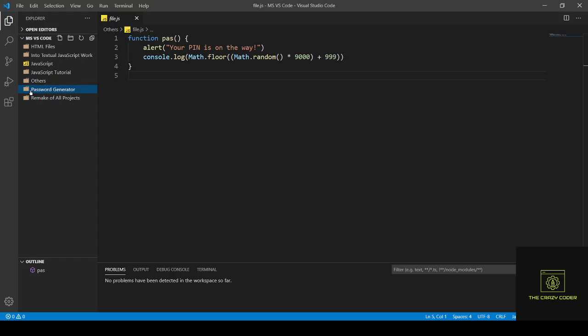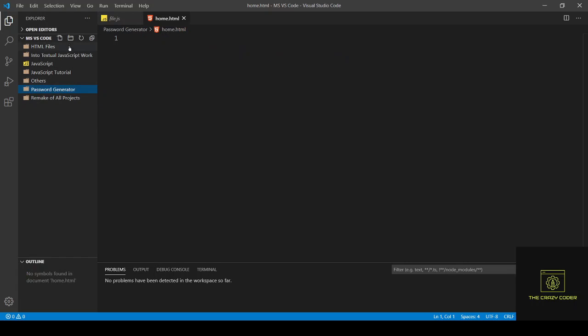First of all, I have created this folder called password generator. Let's create a new file called home.html, and again one more file called home.javascript. I'm going to be naming them in a majority. You can rename them as you wish.